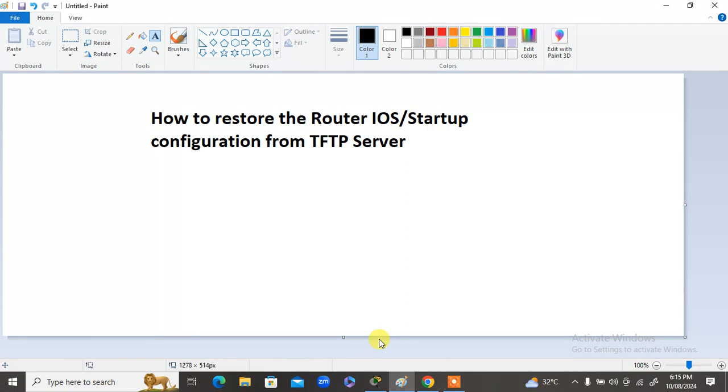Your IOS might be corrupted, so you can always restore the IOS from the backup. Your backup could be somewhere on a TFTP server. Normally we keep the data on the TFTP server, or you might have the IOS on your pen drive also. In today's lecture, we are going to export the IOS to the TFTP server.